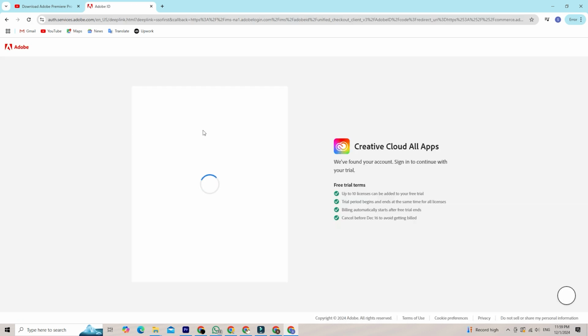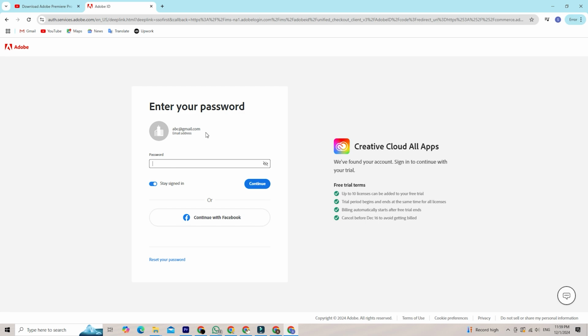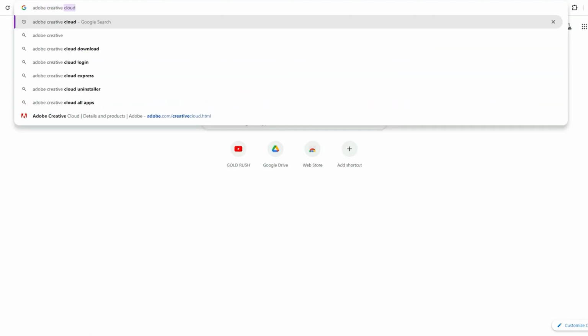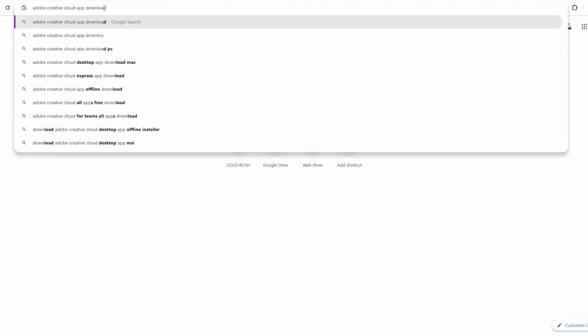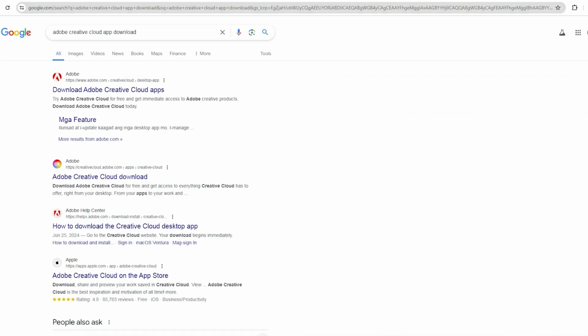Once you've signed up, the next step is to download the Creative Cloud desktop app. This app serves as your central hub for all Adobe software, including Animate. The download process is quick and straightforward.